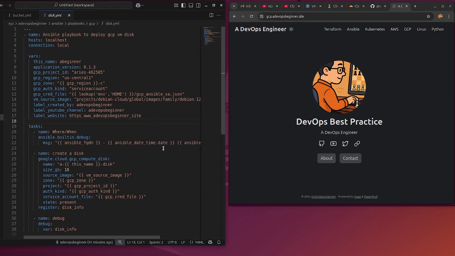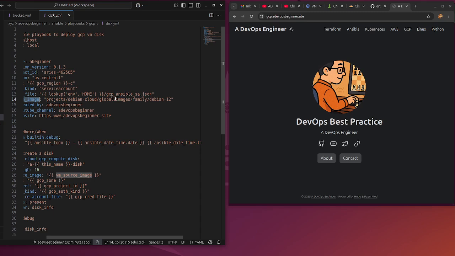And here's my playbook. I've already created a GCP project. I've already created a GCP service account with a JSON file for credentials. So in this playbook, I defined some variables with GCP settings and labels, and we're gonna use this image, which is Debian Cloud and Debian 12.